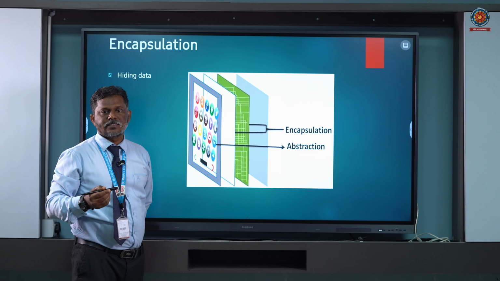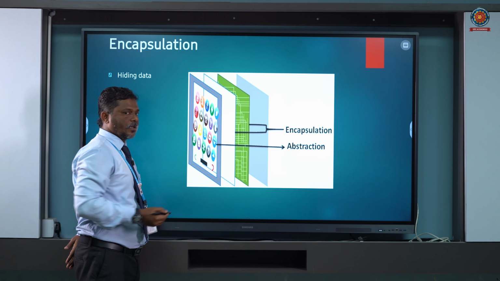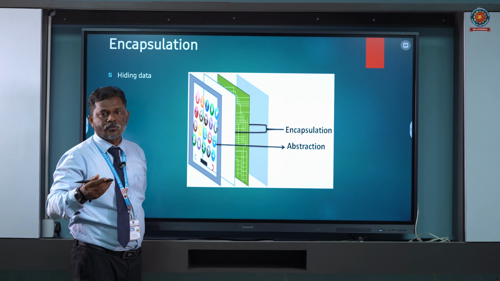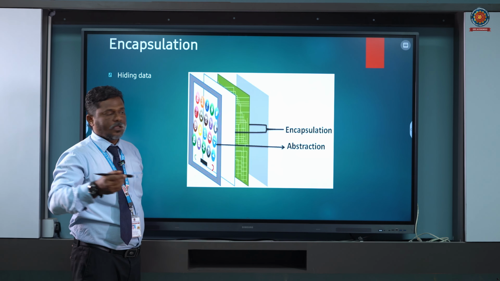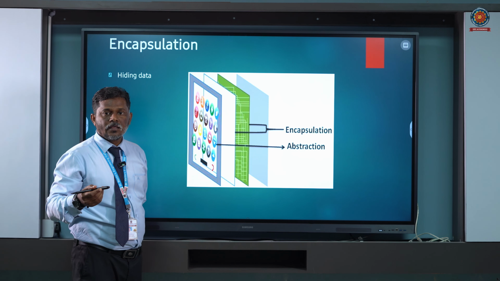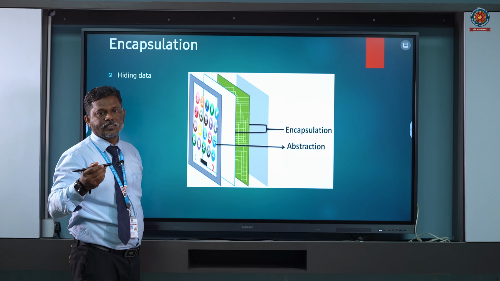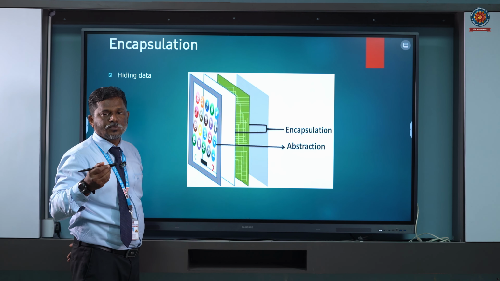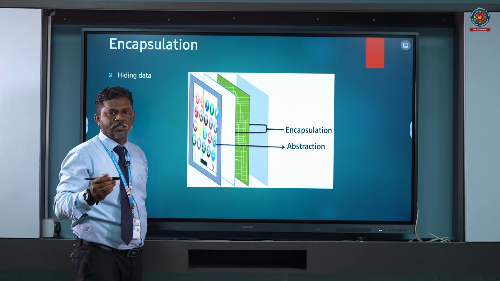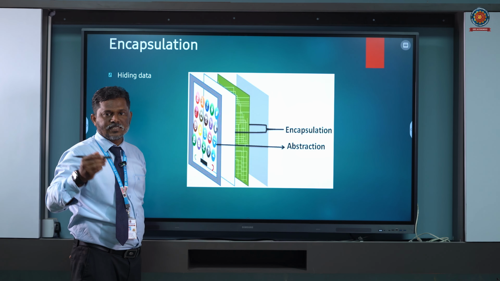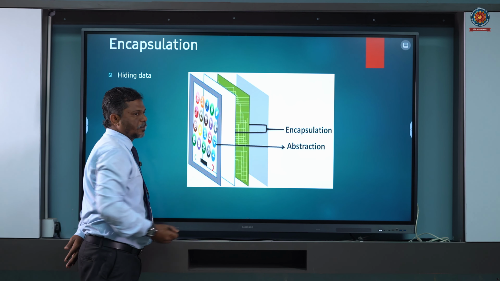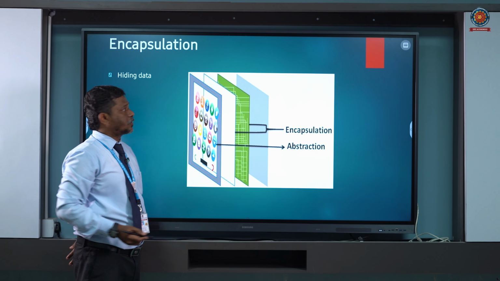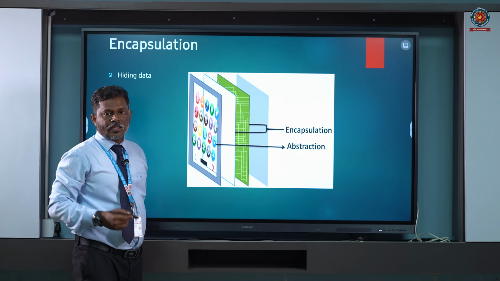Encapsulation, with a real world example: a mobile. The important part, the motherboard, is hidden from the user. It is inside the mobile. Why? Because it is very important, so it is secured and not given to the user. If it were given to the user, the user could collapse everything. The user cannot use this motherboard. So it is called hiding the data.